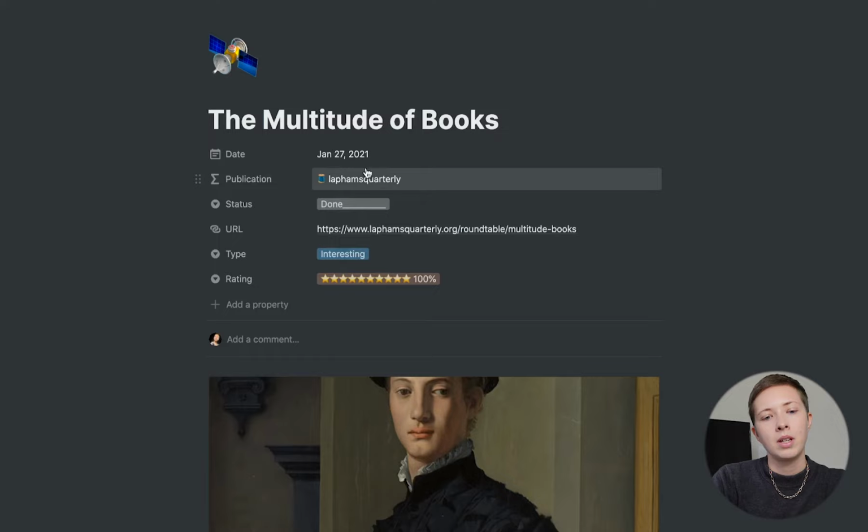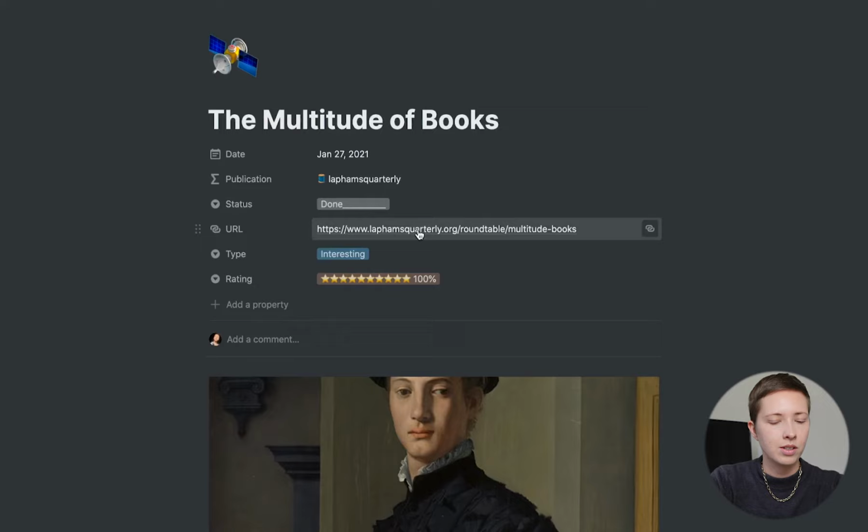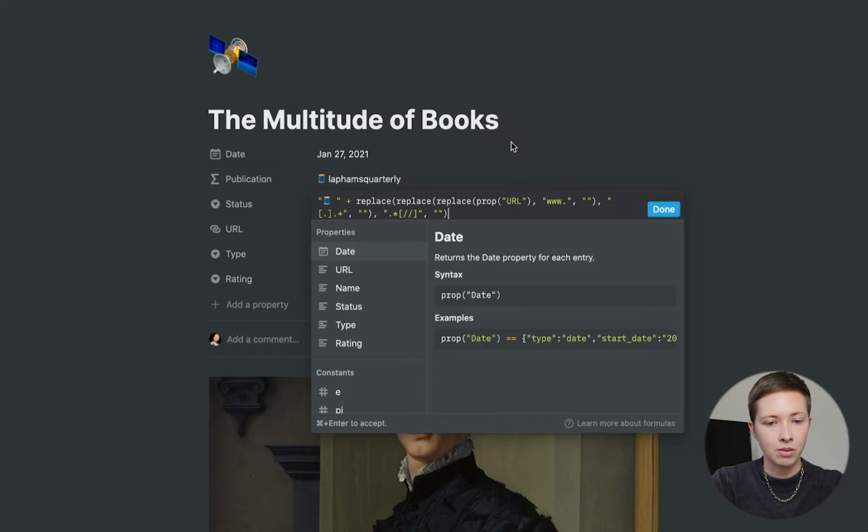So how I'm getting this publication, this is the name of the publication. Really all I'm doing here is I'm grabbing the URL and I'm saying, forget all of this here, the HTTPS to www dot, and also forget everything after the dot here. So the dot before .org or .com or whatever. So get rid of all of these and just show me what's in between, which is the name of the publication or the website. And I'm using a formula to do that, and I'm mostly using the replace function.